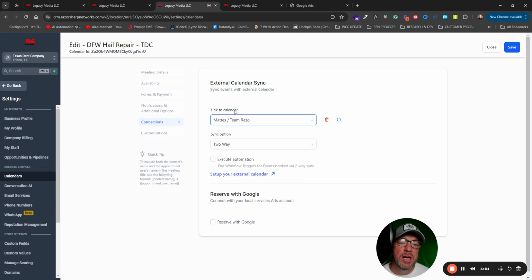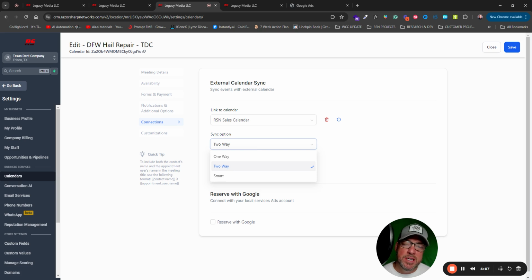So if I wanted to do that calendar there or the sales calendar, we'll select our sync options, whether we want one-way sync, two-way sync, or smart sync. Of course, one-way sync will push calendar events from your CRM into your Google Calendar or other calendar. Two-way sync, of course, is going to sync both ways, from the CRM to Google and Google to the CRM.